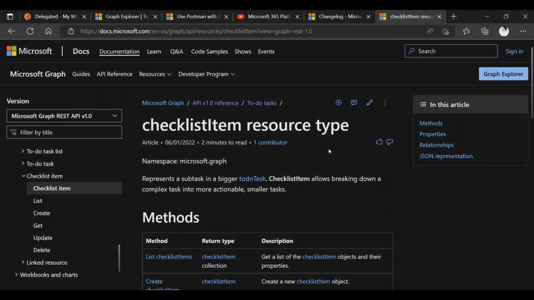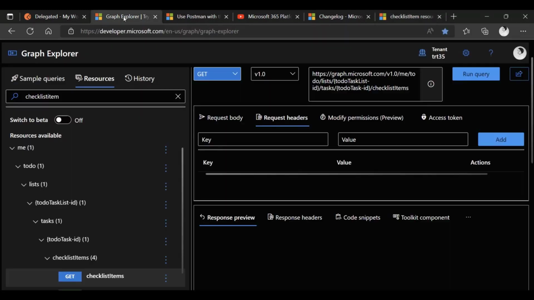But I am slightly lazy. I also happen to be the PM for Graph Explorer, so any excuse to use Graph Explorer and to show you how cool it is. And I know for a fact that I can find that request on Graph Explorer.